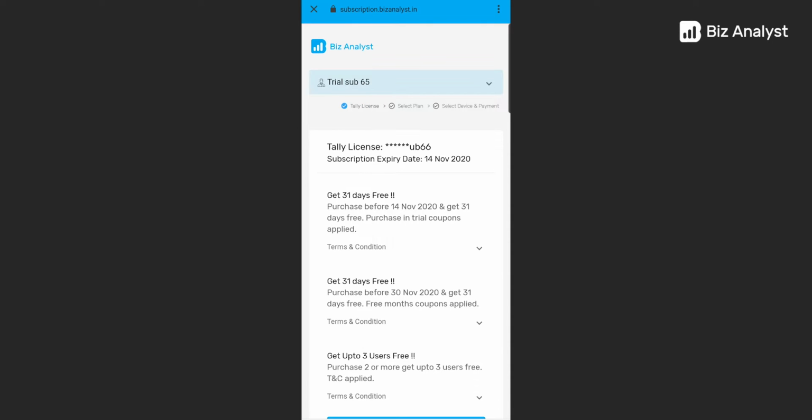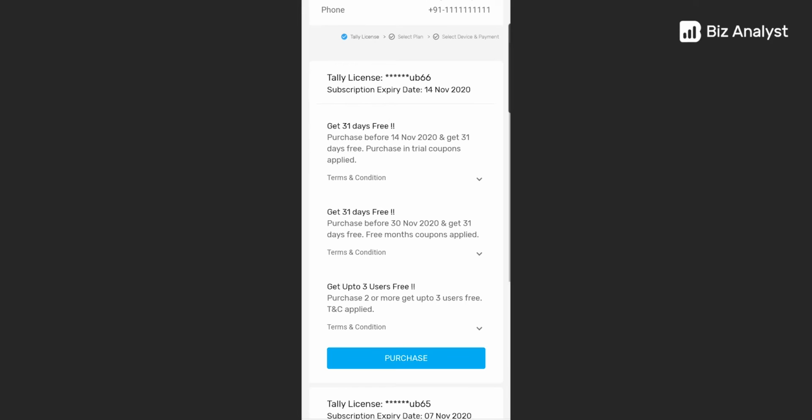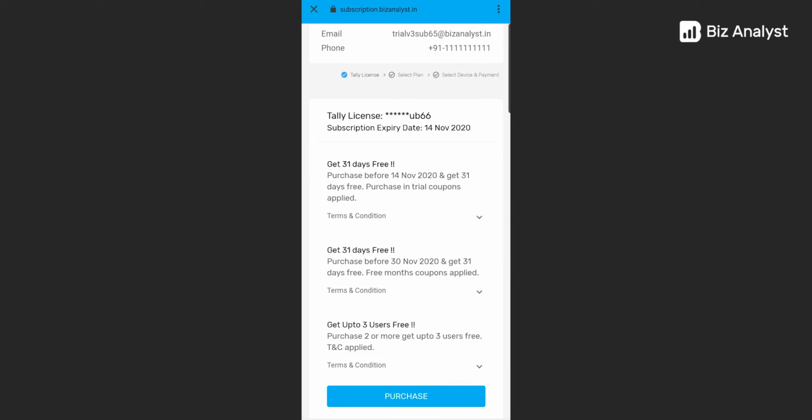So once you are redirected, here you can verify your details, your email and your contact number. Below you can see the serial numbers you have added in this mobile application. So let's check. I want to subscribe for Delhi license number ending with UB66. I will click on purchase.